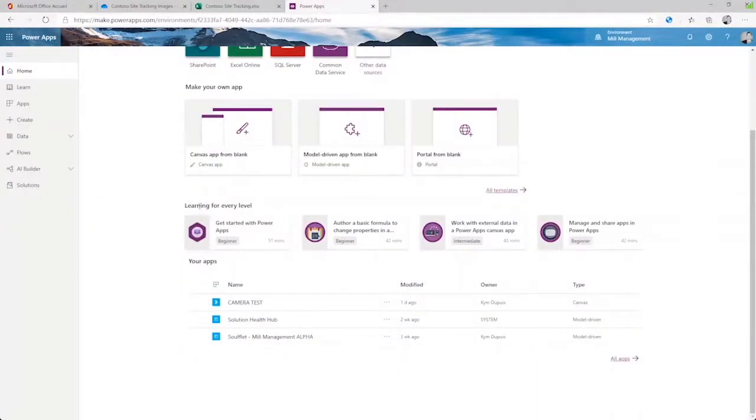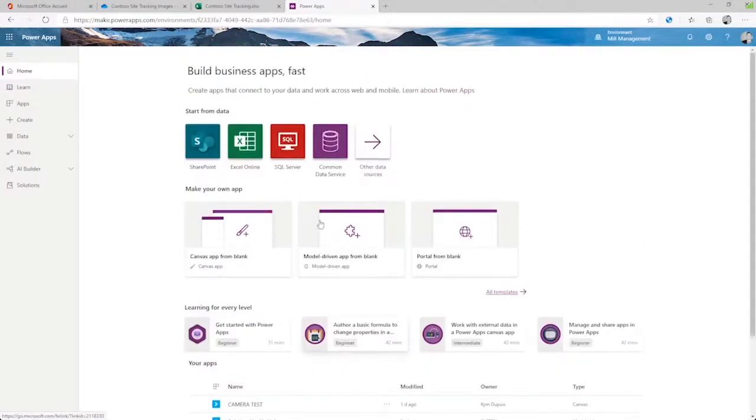From the same page, you also have learning modules that will guide you step by step to get you started with Power Apps. And finally, you have all your apps that are available here. So let's start an app together using other data sources.